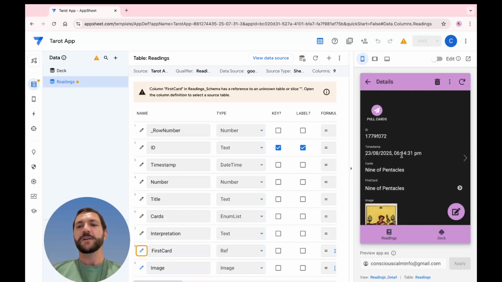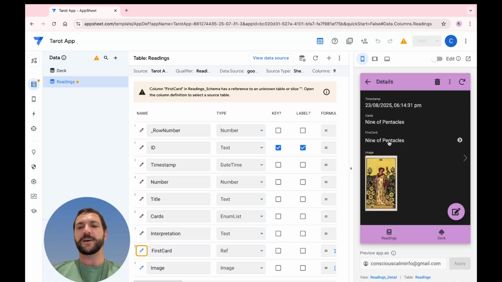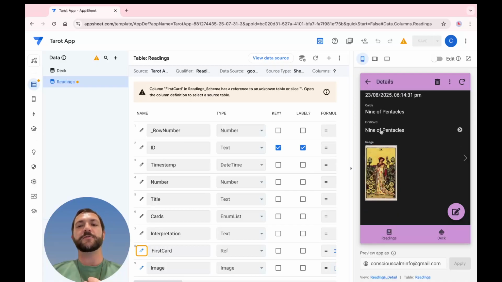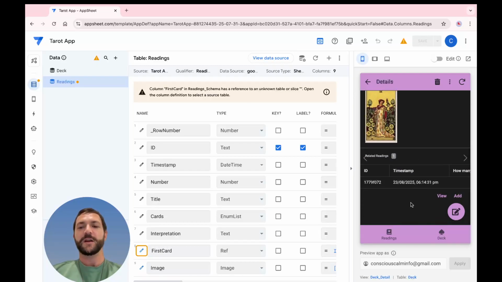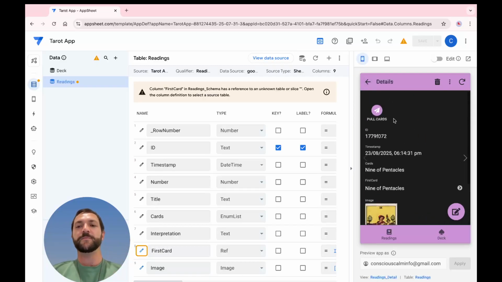Yeah, see? Now it's working properly. It's got the Nine of Pentacles, the image. And also you'll notice you can click on this and it takes you to the actual card in the deck. And even now here it shows you related readings. So readings where this card has been pulled. So that's another handy thing that it does. It links everything back and forth.